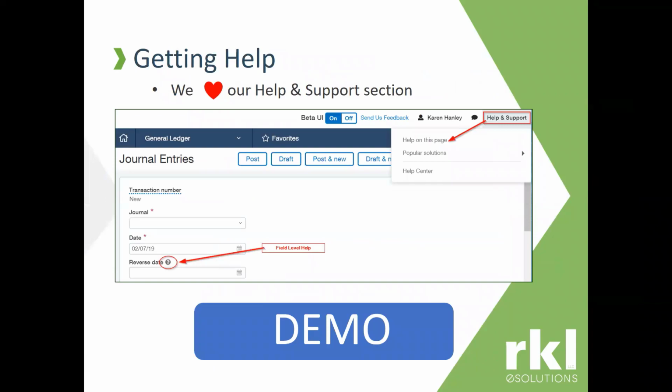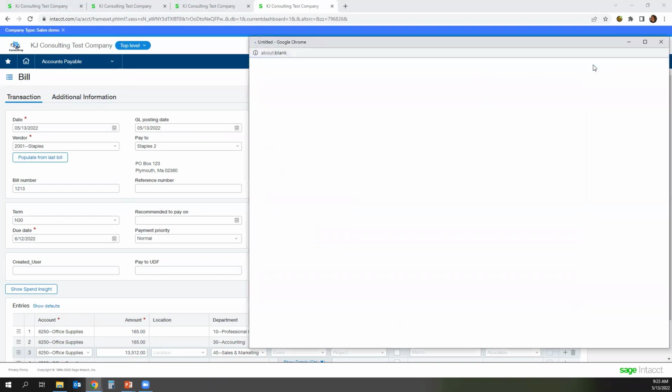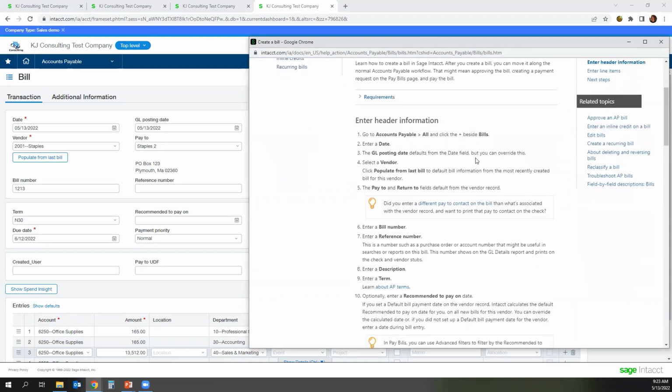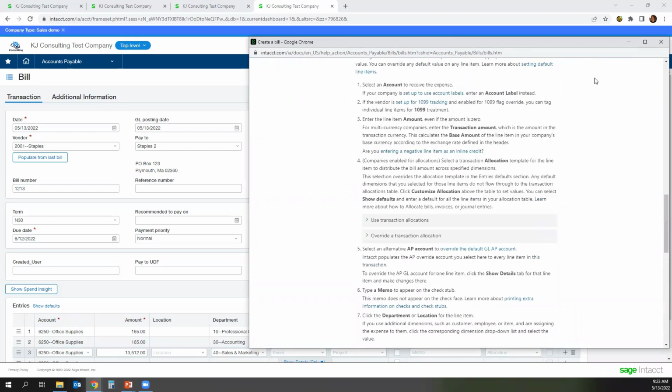Intacct help is fabulous. We love our help. We find help to be most helpful when you go to the screen where you actually need the help. As an example, if I go to Accounts Payable, Bill Entry, click on Help and Support, and say Help on this page, it brings me to help on creating a bill. If you scroll down, I can see everything that I might need to do from this screen.